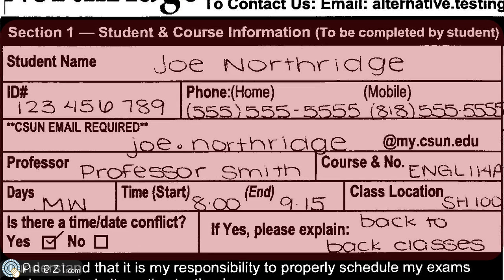Step 1. Complete Section 1 of the testing agreement. Fill in your name, 9-digit identification number, your home and mobile phone number, your Cal State Northridge email address, your professor's name, the course and number, the days and times your class meets, and the course location.